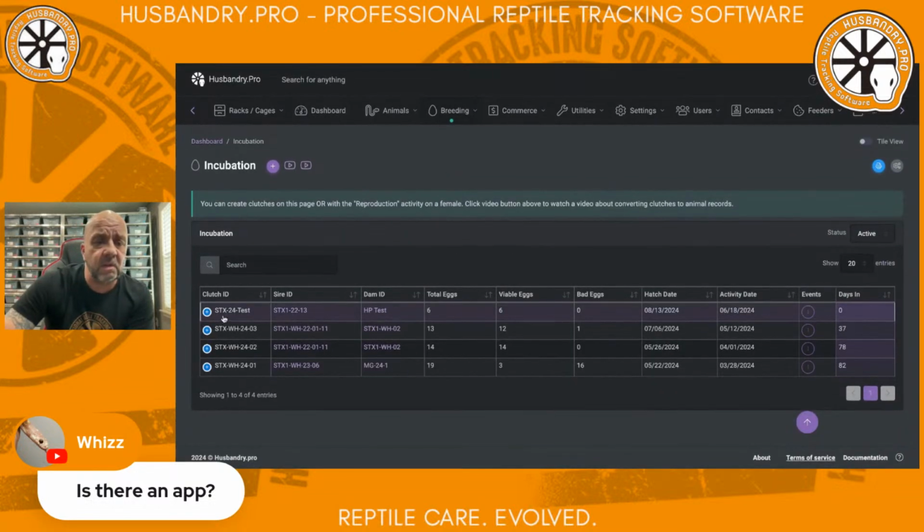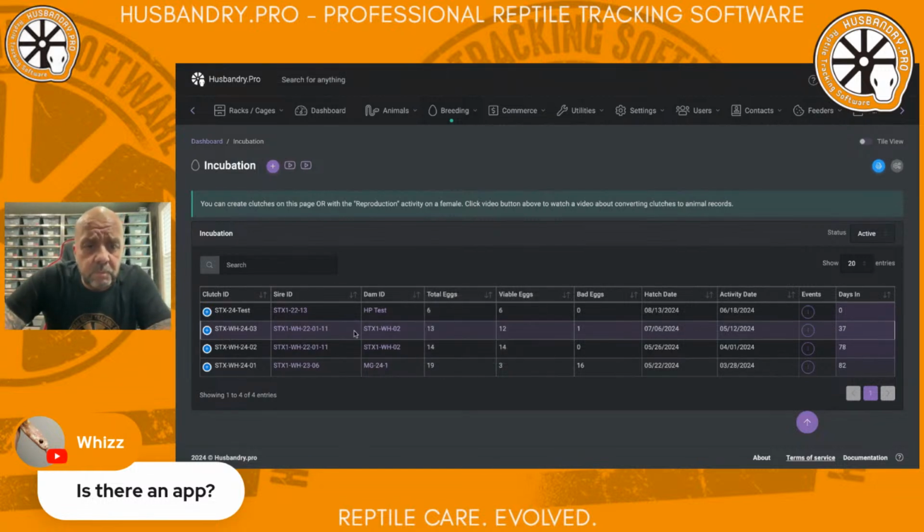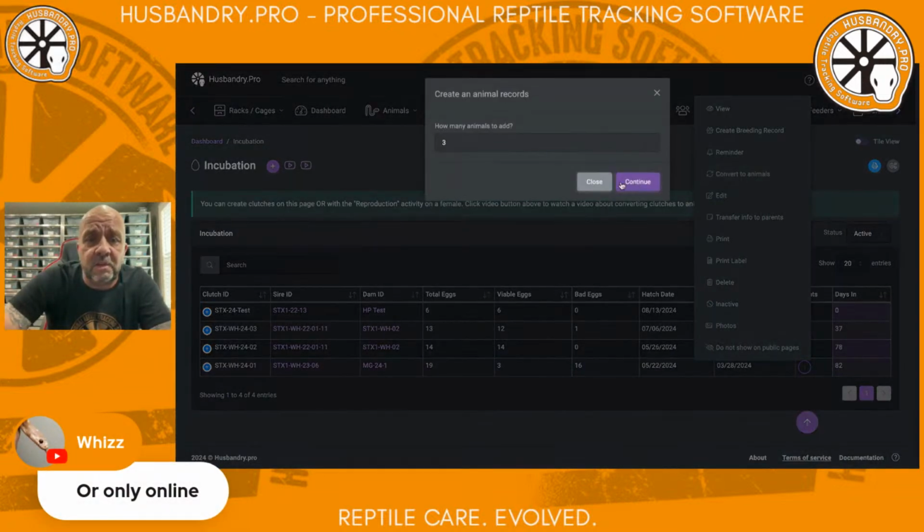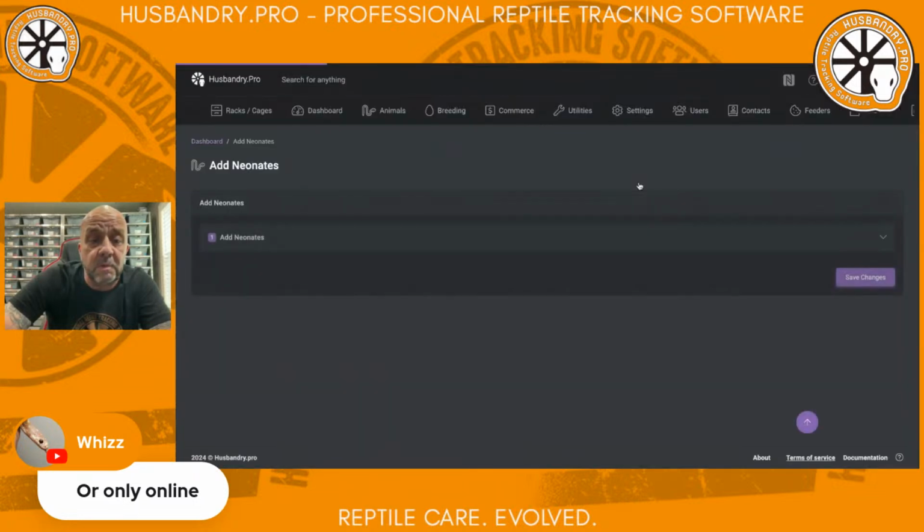you're going to see this clutch in here. I'm not going to take this clutch anymore. I actually saved converting animals some hognose clutches. So we'll start with clutch number 1. So you go over here and click convert to animals. This clutch is going to be really easy because they all died except one. So this one's going to be really easy.